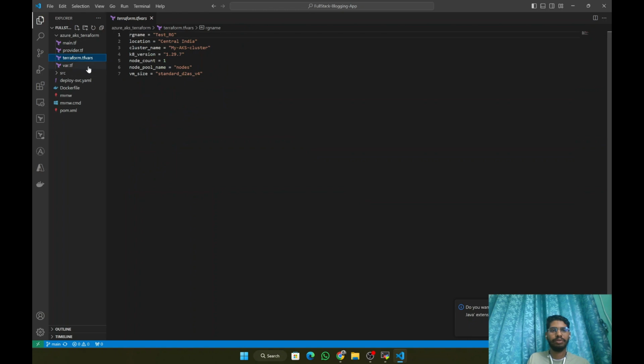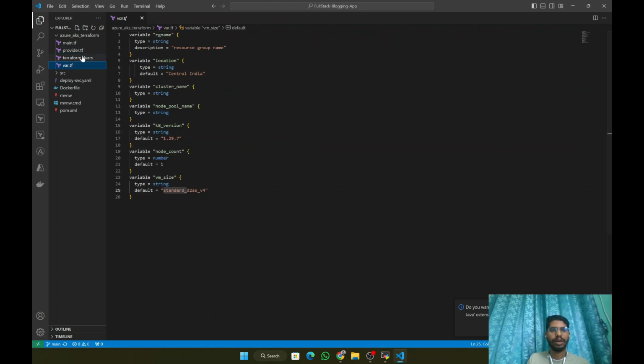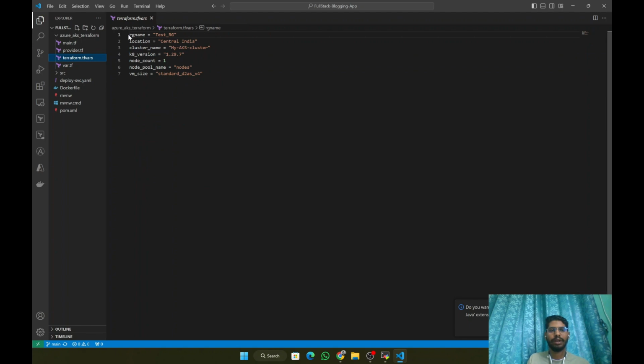Now in TF vars, it is a variable, and this is the resource group name. What will be the name of the resource group? Location will be Central India, because Central India is located near me, because I am an Indian, so the Central India location is near me.